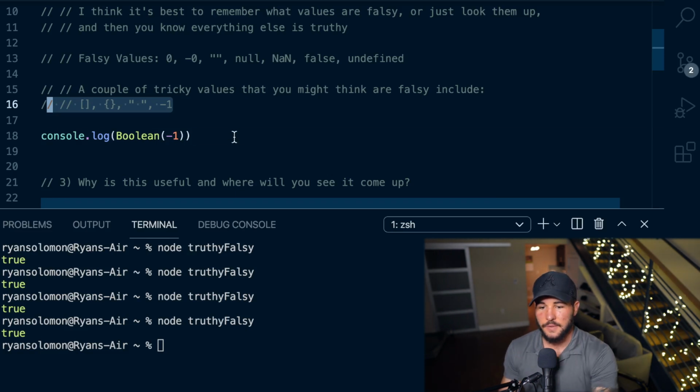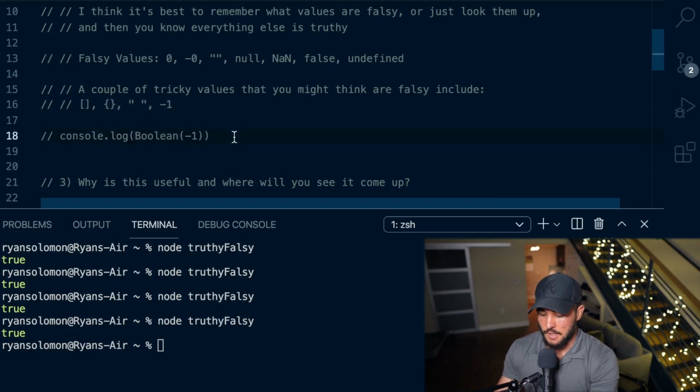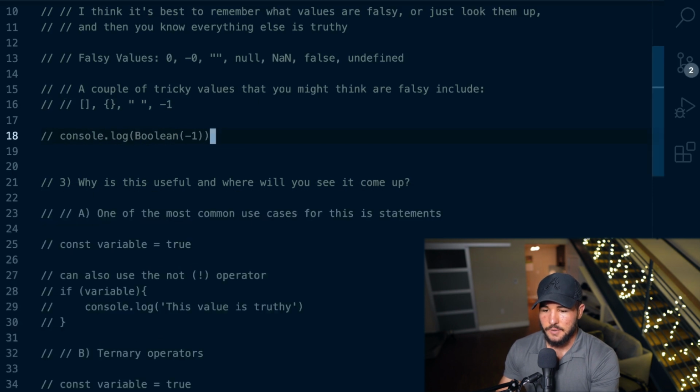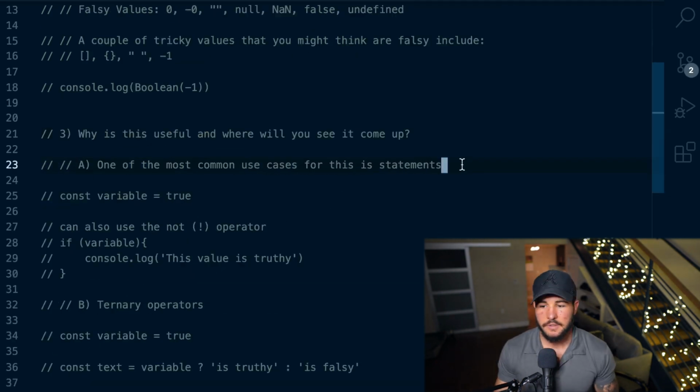Now, why is this useful and where do you see it come up? Well, I mentioned that you do see this come up in if statements and in conditionals. So that is the most common case, an if statement or a conditional. So I will show you an example of how that works here.